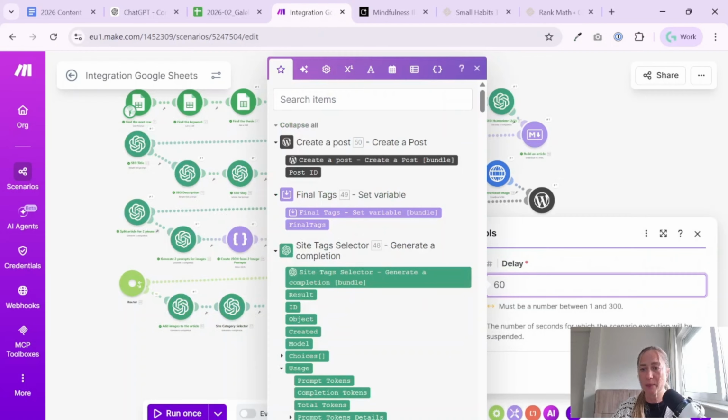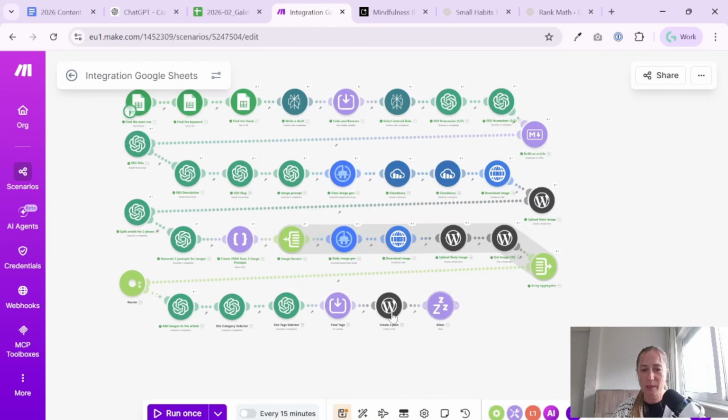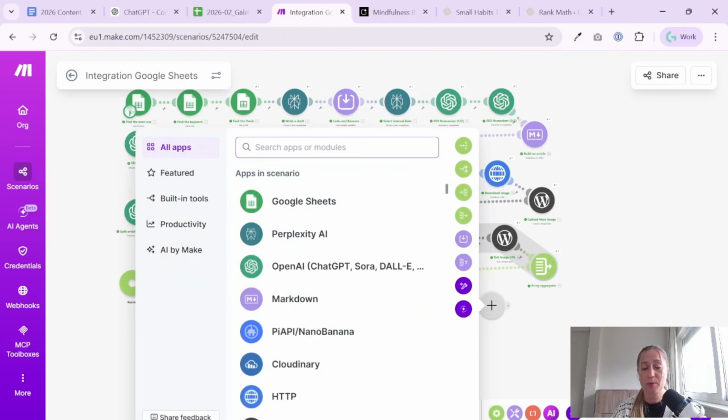So I want to wait 1 minute, rename it 60 seconds. And I just want to wait when everything is fine, when images will upload. So I just want to do a pause to upload everything to the website. And after that, I want to get a link to my post.